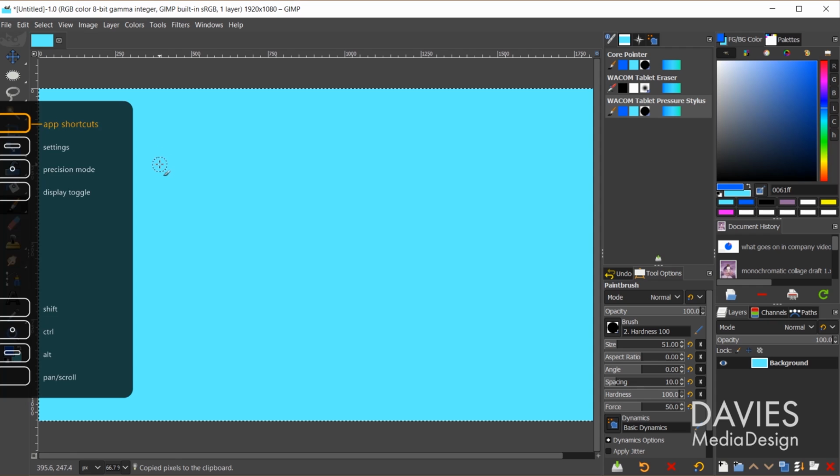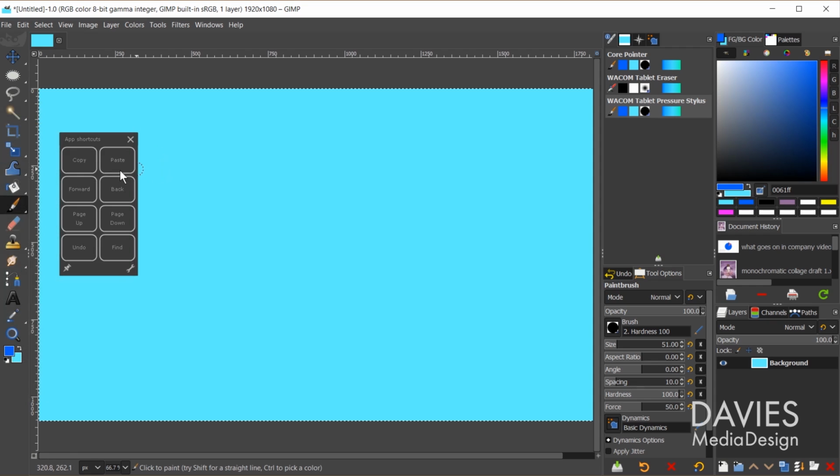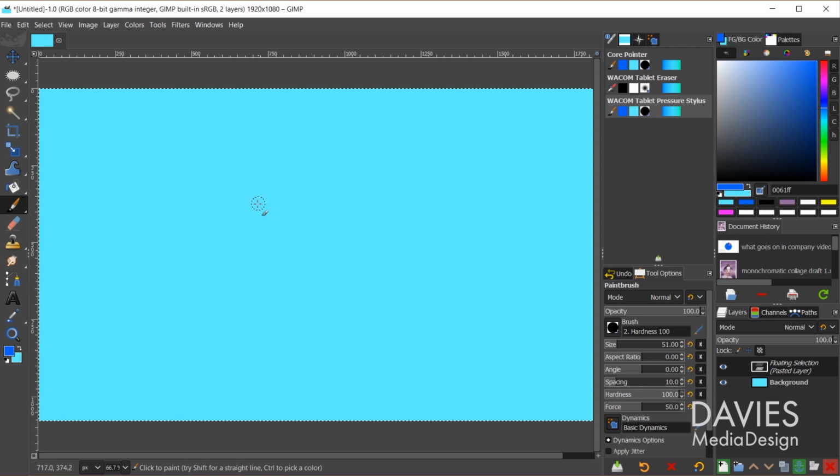And then for example, if I wanted to paste, I can hit that top button again, click the paste button, and that will paste this. You can see it's pasted as a floating selection here. I'm going to exit out of that. So we'll have to customize that.